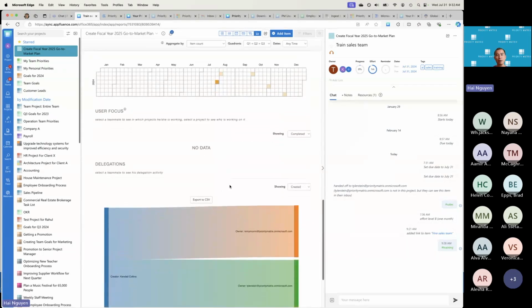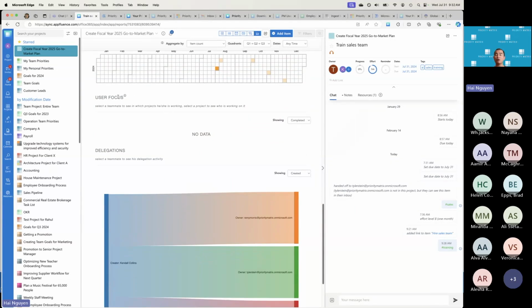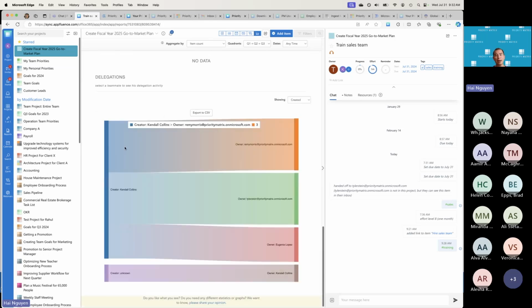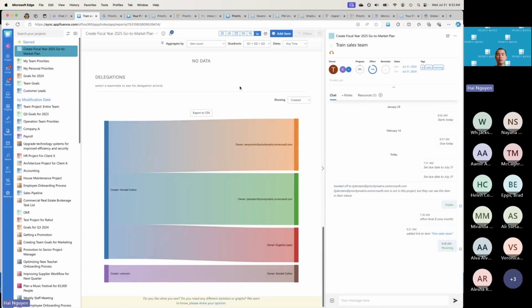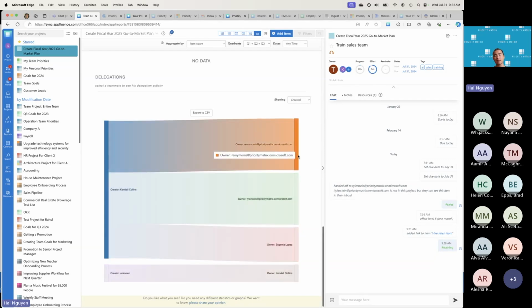And then as you go down further, you can actually look at user focus. So now what happens is that you can actually have visibility across all the different users within your project. And then down below that, you have what's called delegation. And so this is a way for you to visualize who's delegating tasks to whom. So, for example, if you're the manager, likely tasks from you flow to everybody else. And then if you're a direct report, you can see what are the tasks that are flowing to you.